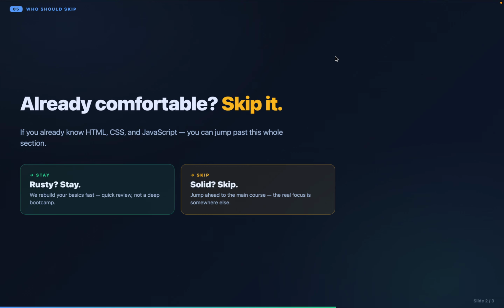But if you already know HTML, CSS, and JavaScript, you can skip this section entirely. No judgment. We are not going deep. This is a quick review, not a full boot camp.